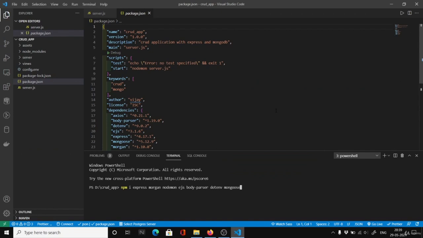Another thing is we need Axios. Axios makes it easy to make requests in an Express application. For that we use Axios. Now click enter, and it will install all the packages. I have already installed the packages. It takes some time to install, so we will wait until all of this installs. After installing we have to follow a few things.